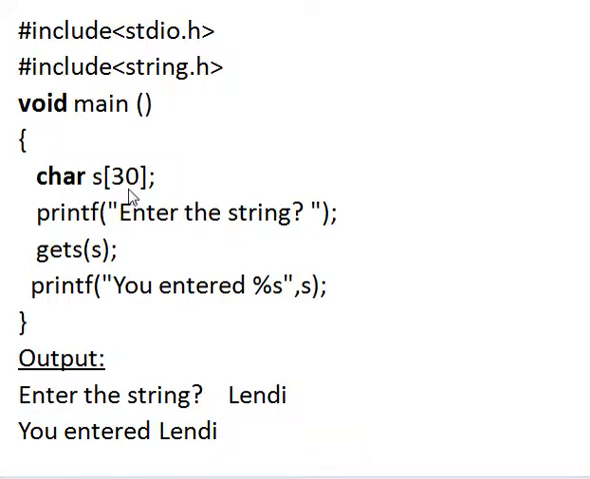Next, char s of 30. s is the name of the array. It has a maximum of 30 elements, all of character data type. As usual, we are asking "Enter the string" in the printf function. Then we have to enter the string. Then to read that string, I am now writing the gets function.